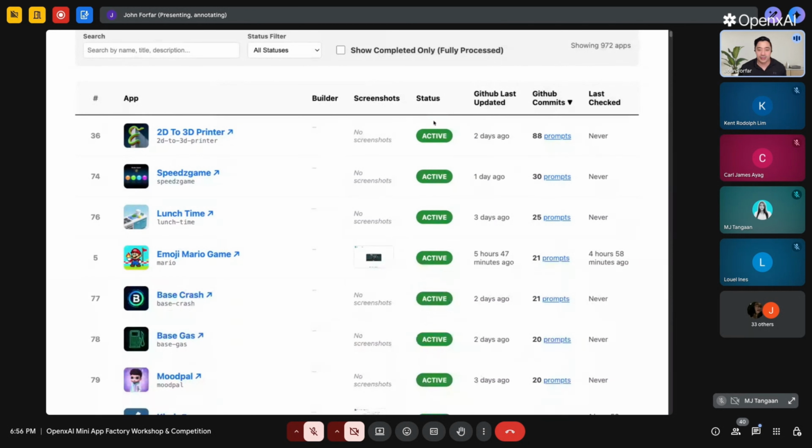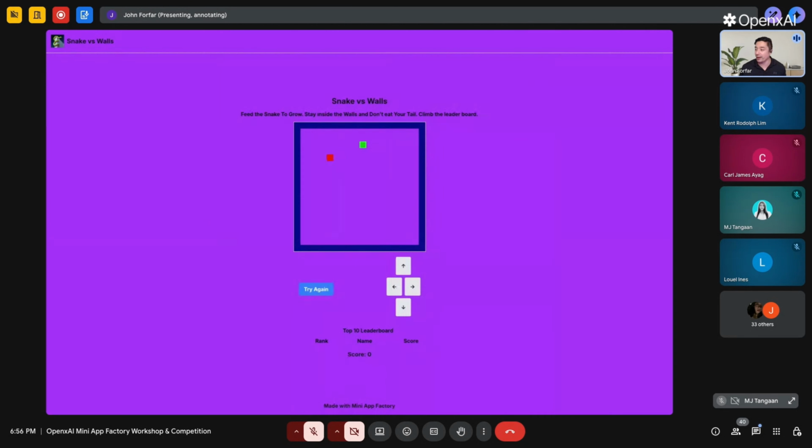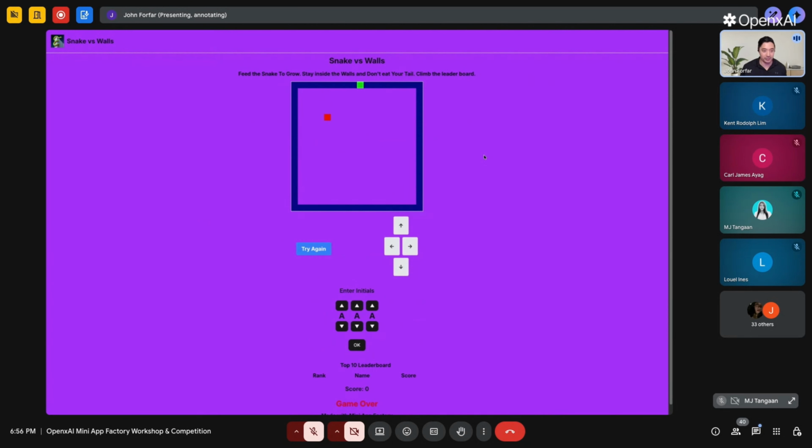So you can actually see how much effort people are putting in. This person's put 88 prompts. So they've sat there, come up with a prompt, talked to the AI, and then hit the update app button, and they push that through. So it's fantastic that they're able to do that. And then what they built is this. So they built a little snakes game.